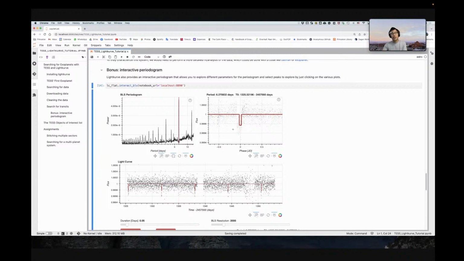And one of the assignments I put at the end of this document was to try to search for planets in multi-planet systems. And so I think this is particularly useful when you have many different periods that you might want to investigate.